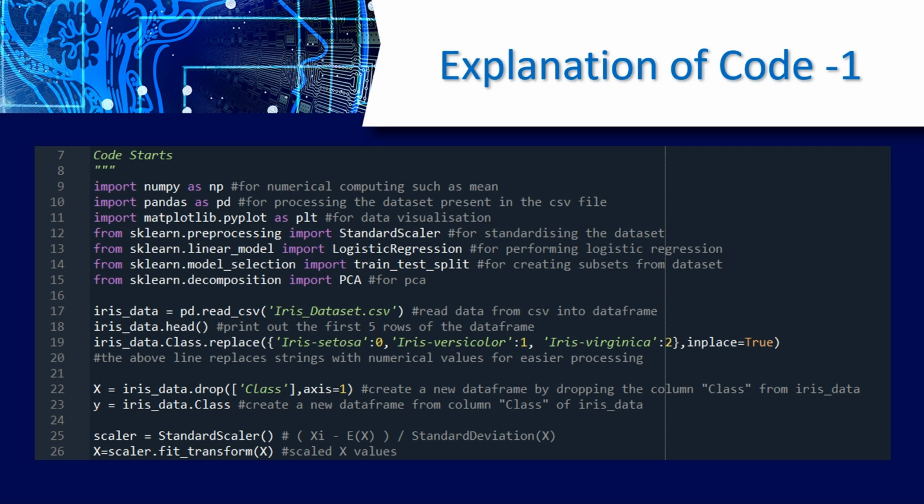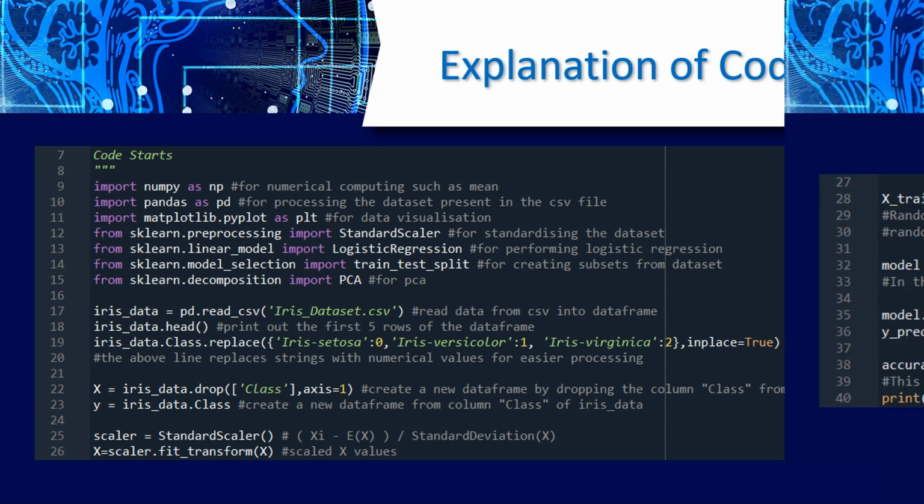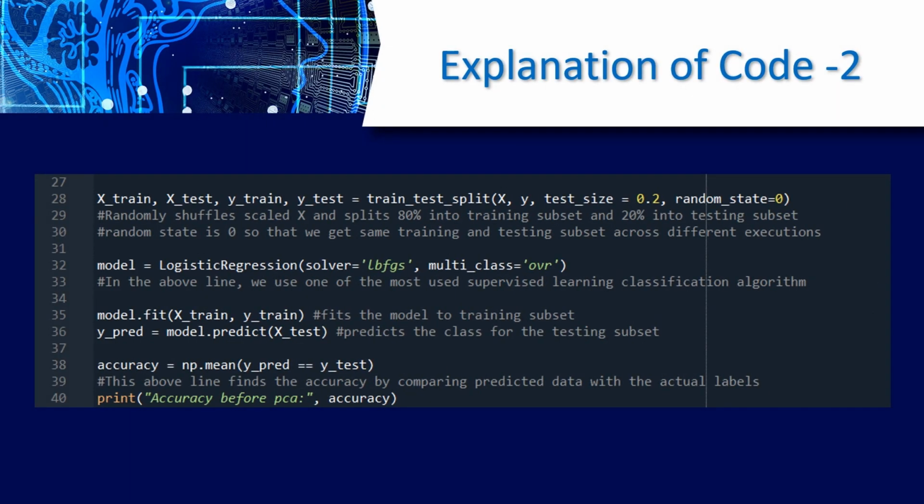Then we do the class replace, and the above line will replace the strings with numerical values for easy processing. Then we create a new data frame by dropping the column class from the iris dataset, and then we create a new data frame for column class. Then here we do the standard scaler where we take the standard deviation and then we fit the transform with the scaled x values.